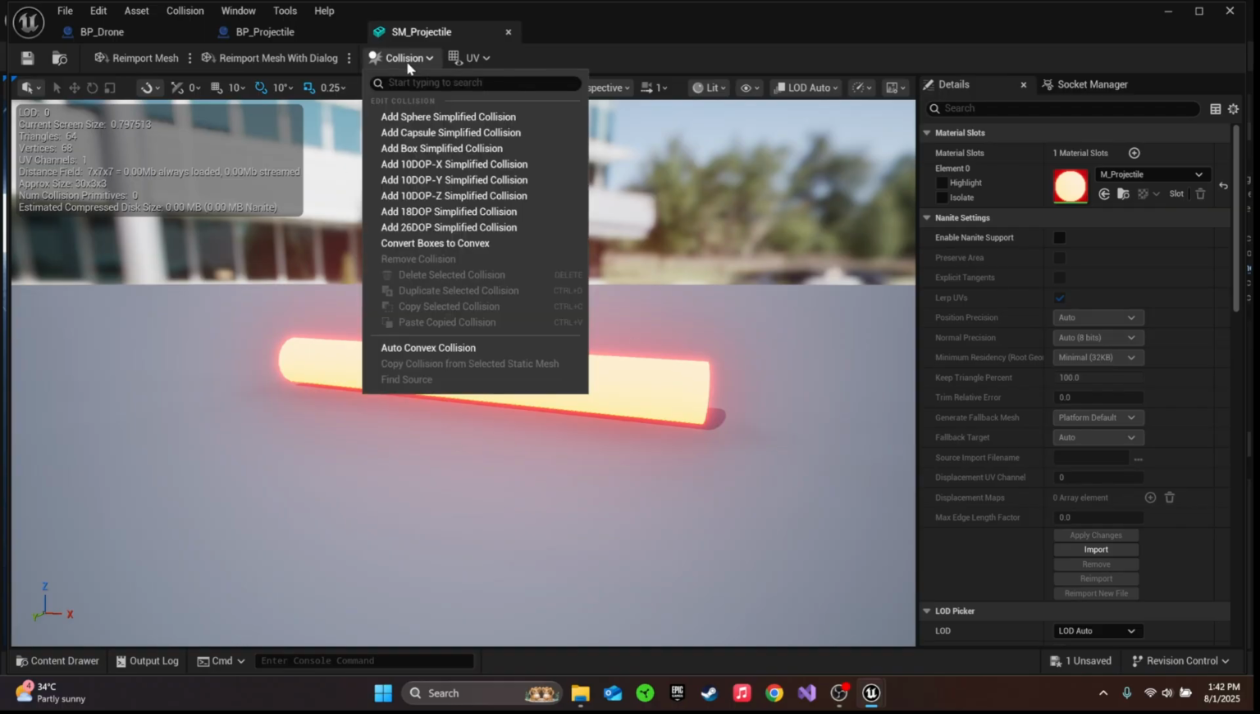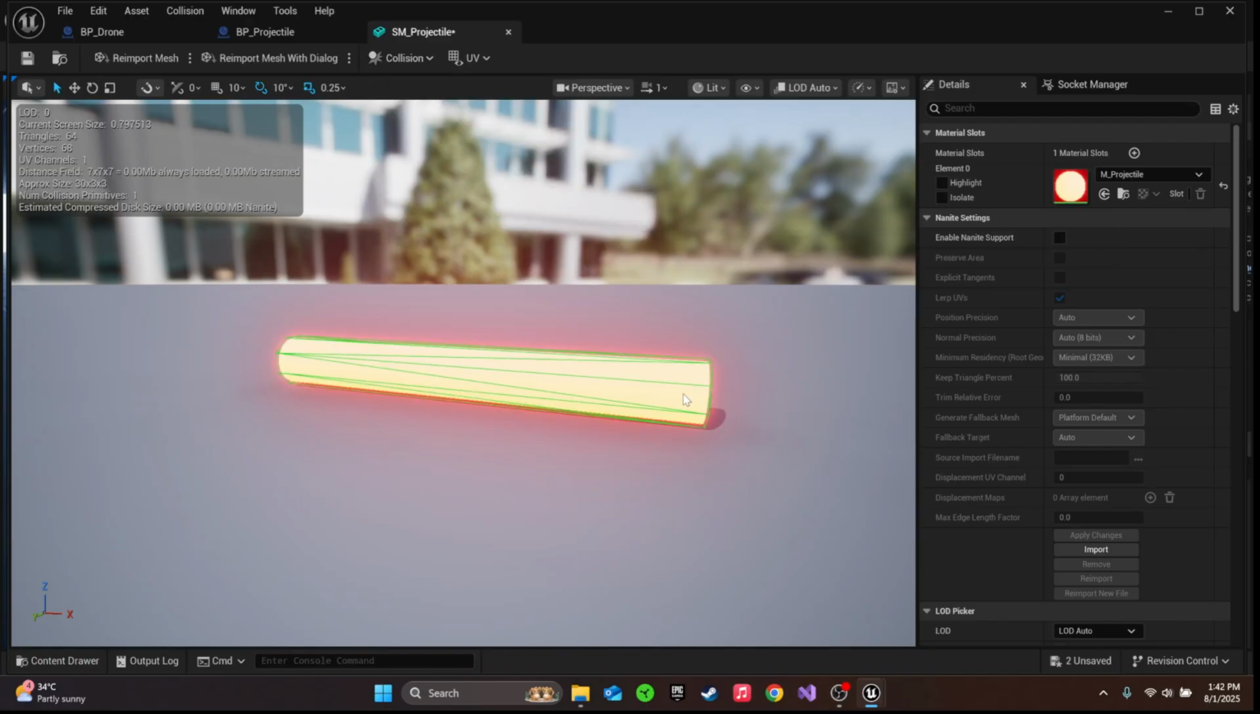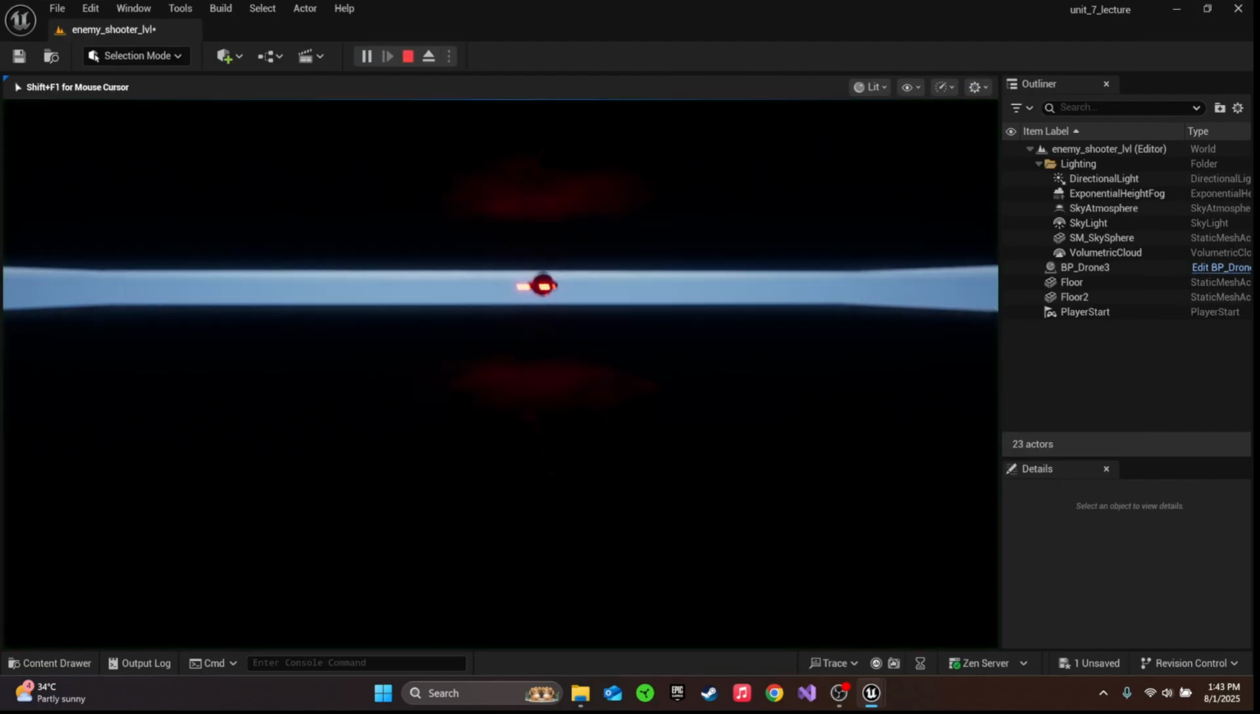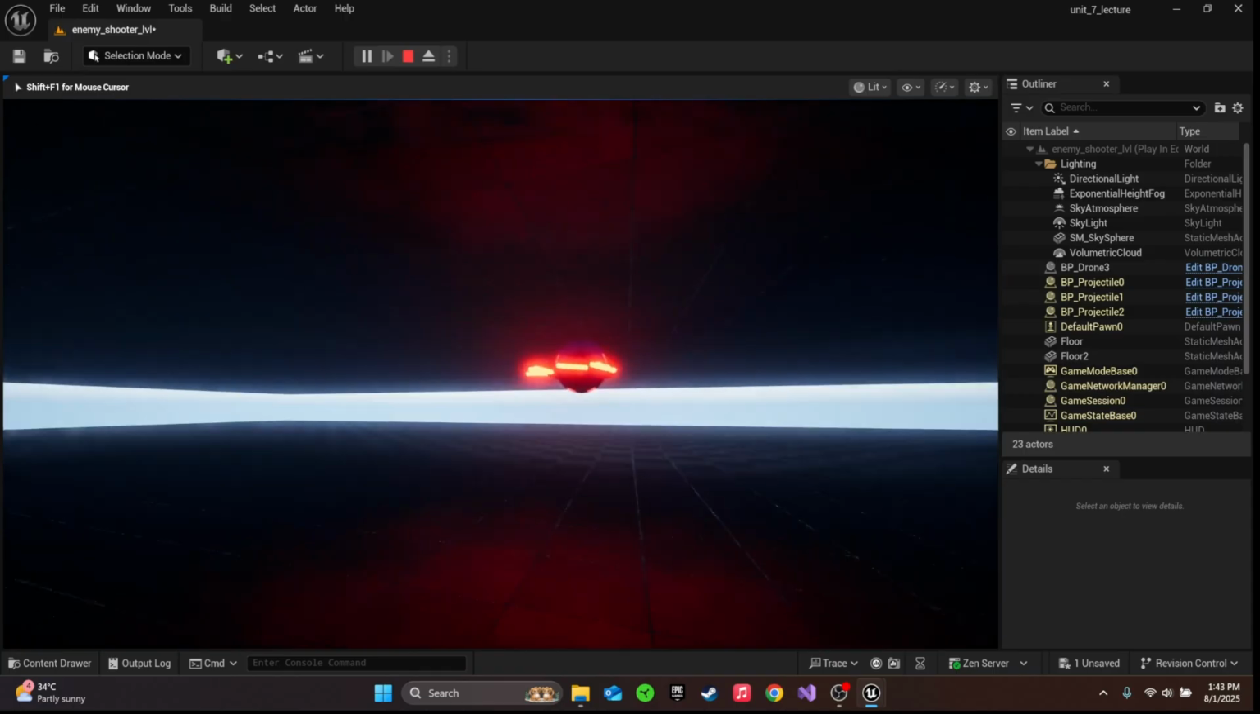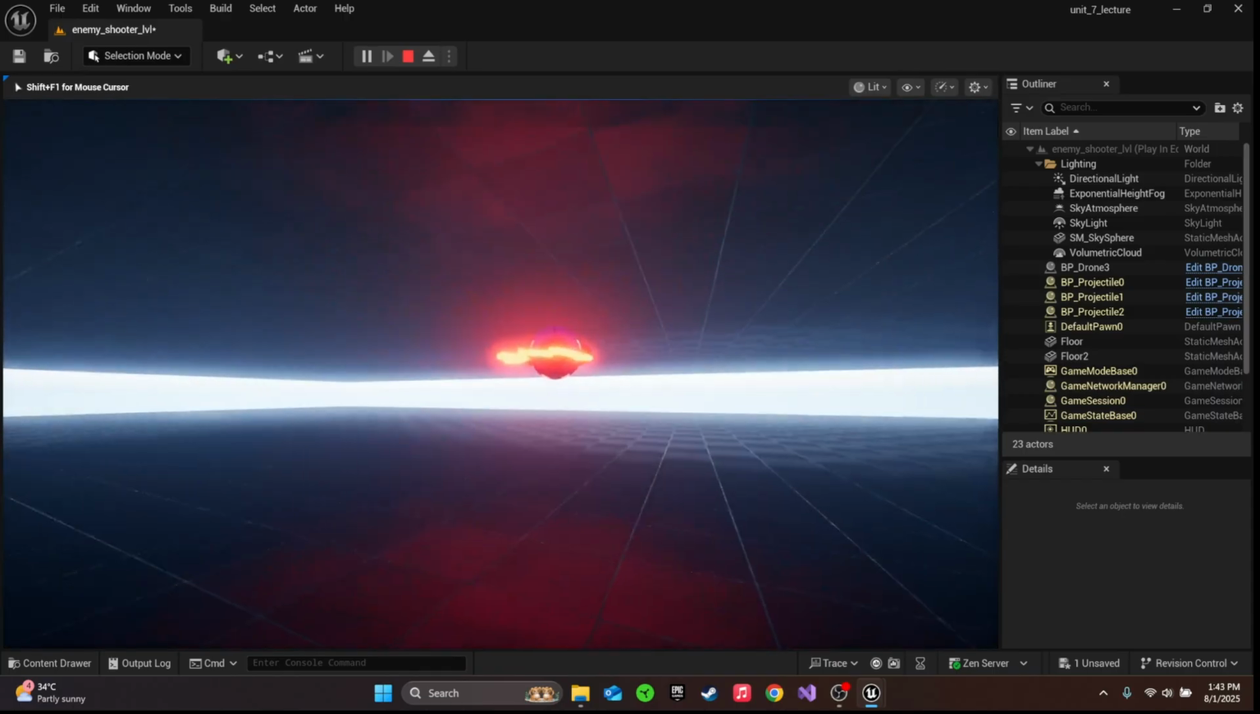So we're gonna go ahead on collision. Remember how we used to do for this? I think we can just go ahead and add the 26 phase simple collision since that's very accurate. As you can see, it's gonna create the collision for us. So save that, run the game. Once you do that, you're gonna notice this happening.